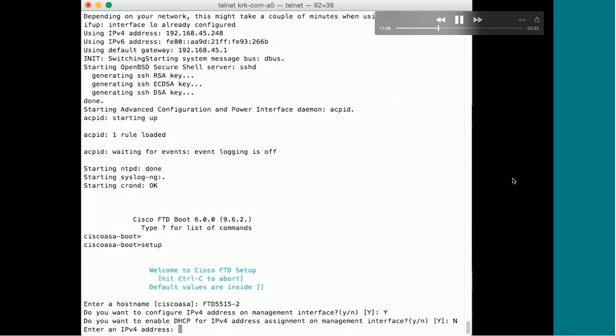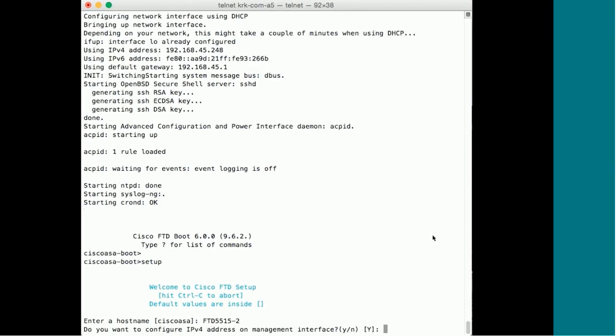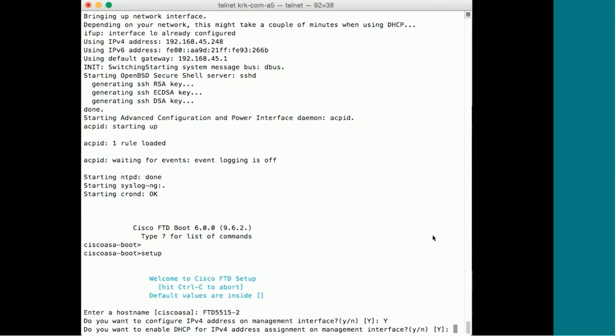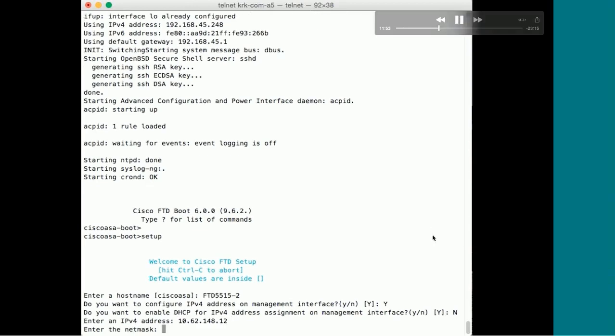we're going to setup mode to configure our boot image. And here we're specifying the host name and configuring our management interface. You can configure the management interface either manually or via DHCP. In our case, we will do it manually. So we're giving it an IP address, specifying the net mask and the gateway.